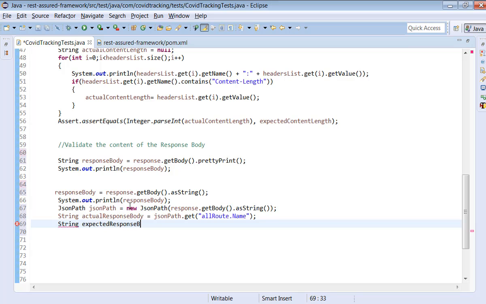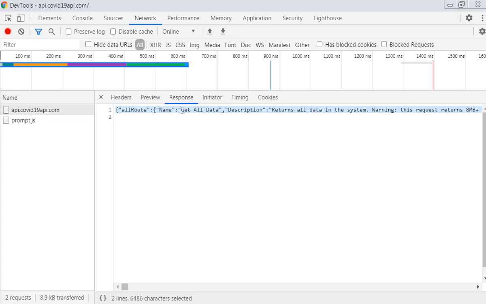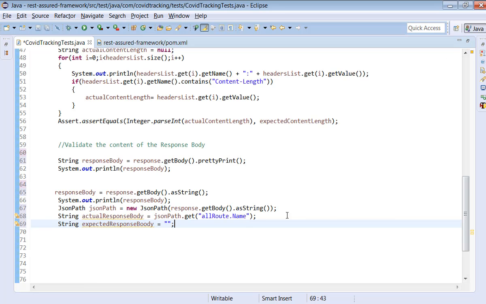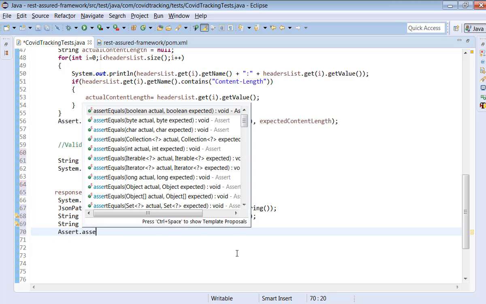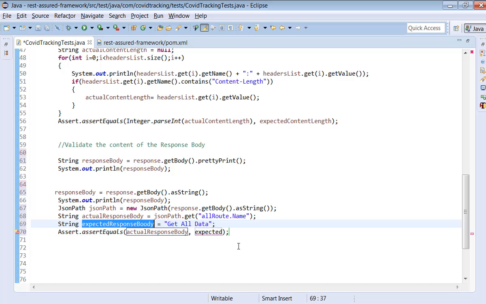So I can take here a string, actual response body, and a string, expected response body. What is the expected response body we are expecting here? You can see the response here. The response body is the name, get all data. Now let's compare. Here, let's say assert equals, actual response body versus expected response body.